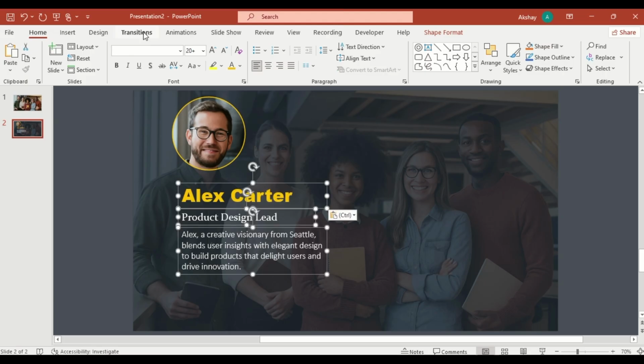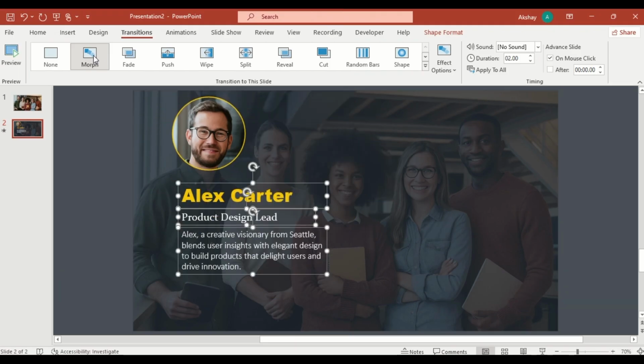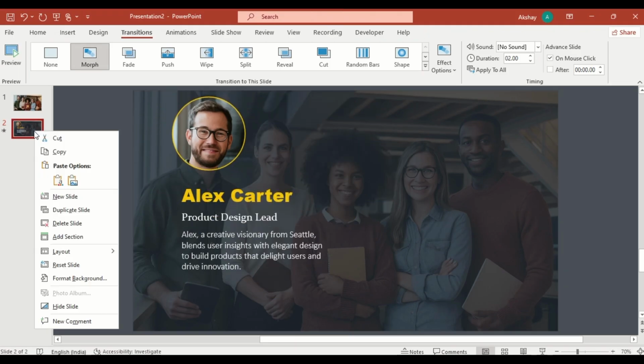Go to Transition tab, select Morph. This will animate the hollow circle moving from one person to the next smoothly.